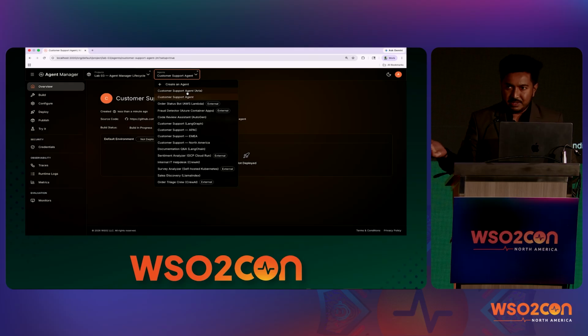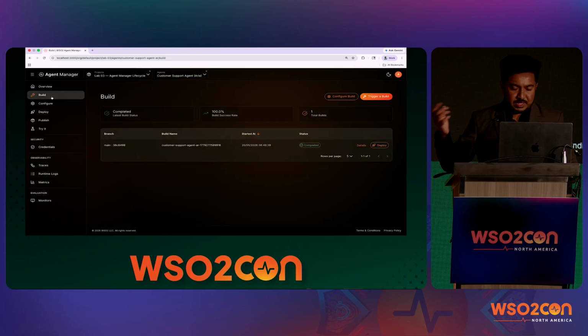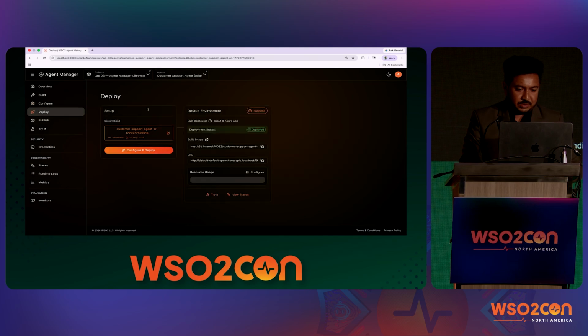It's the same one. So this is the same agent. I have already built that, so we can use that for now and then move forward with the demo. If you look at this, it's already built and we don't have any configurations. It's already deployed. Once it is built, it will be auto-deployed, so you don't have to do anything there.